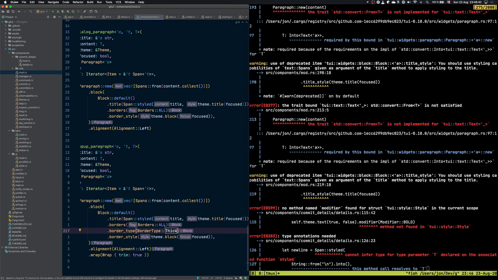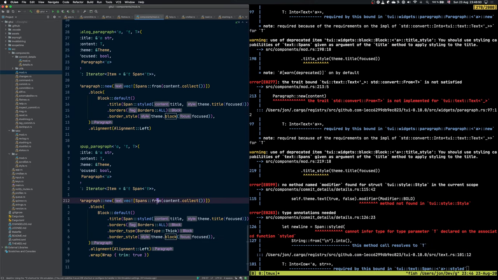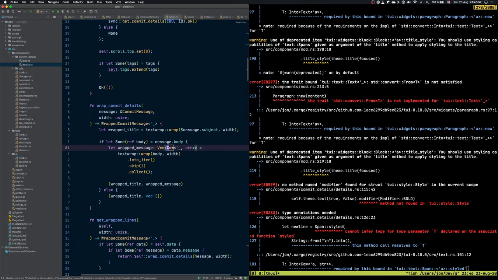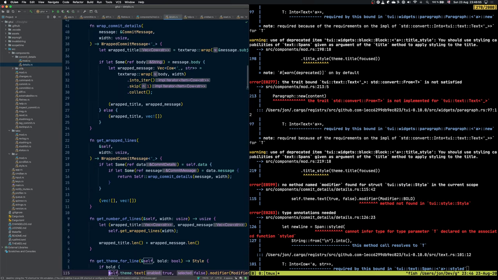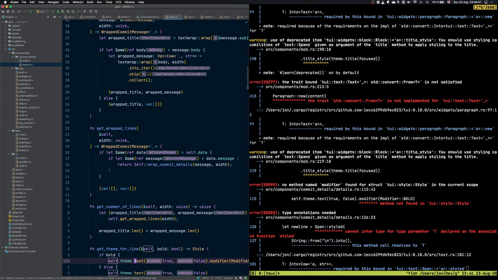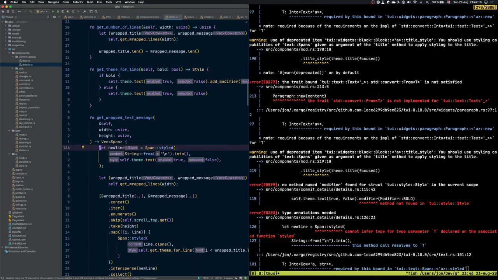And then it's 219. That's, yep, that should be right. No method name modifier in details. Line 115. Yeah, so this is add modifier. And 126. Can I infer from styled?